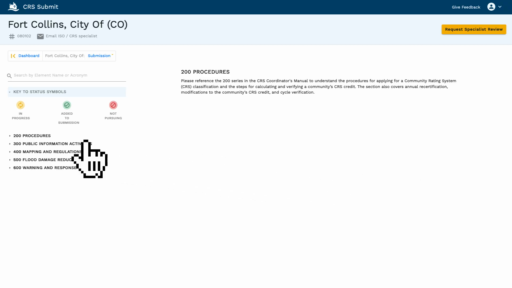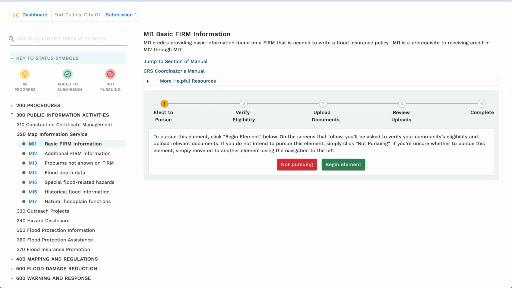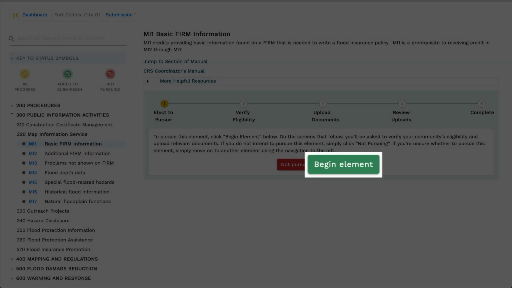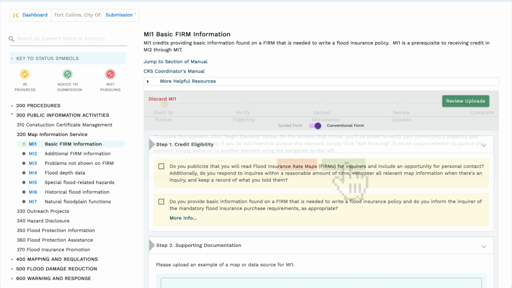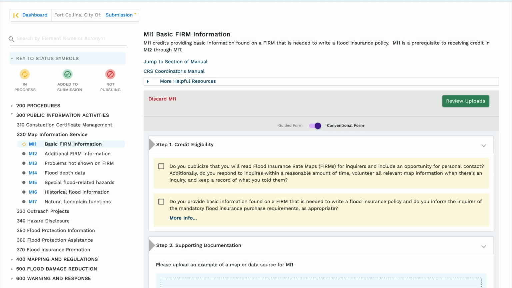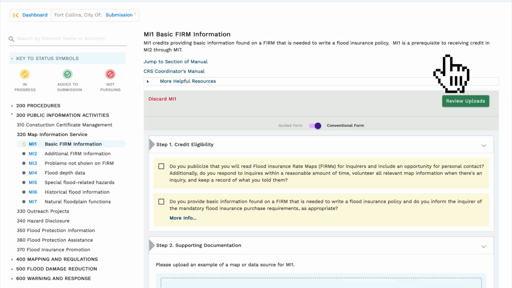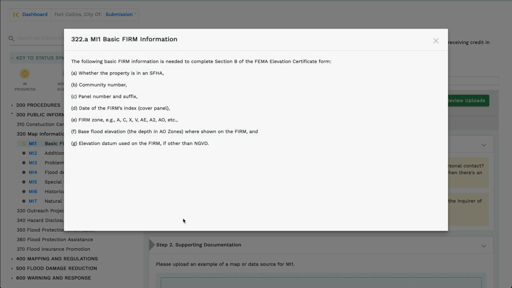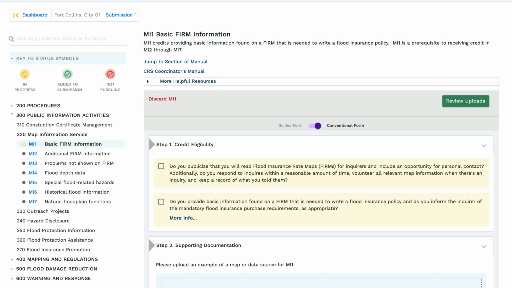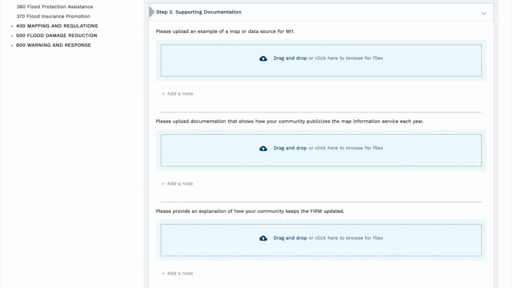After navigating to the series, activity, and element you'd like to complete, click the Begin Element button to start completing steps for that element. To determine whether or not your community is eligible for a given credit, CRS Submit asks you questions to verify your eligibility. Some of these questions provide a More Info pop-up to add context to the questions. Once your eligibility is verified, you can start adding supporting documentation to your submittal.